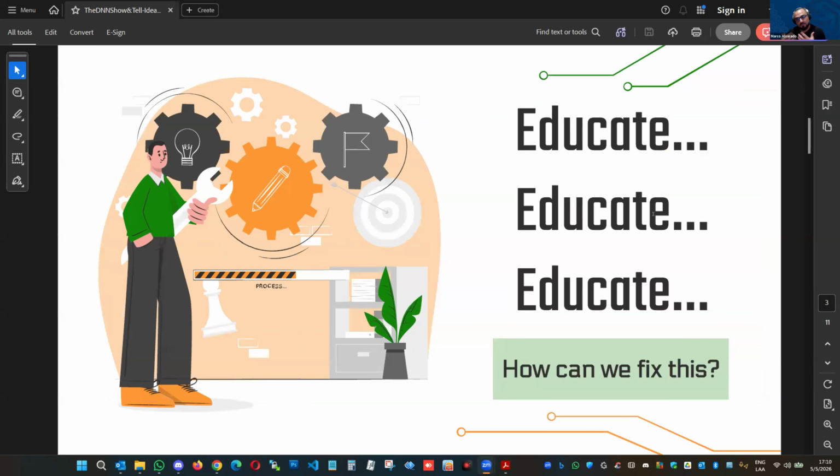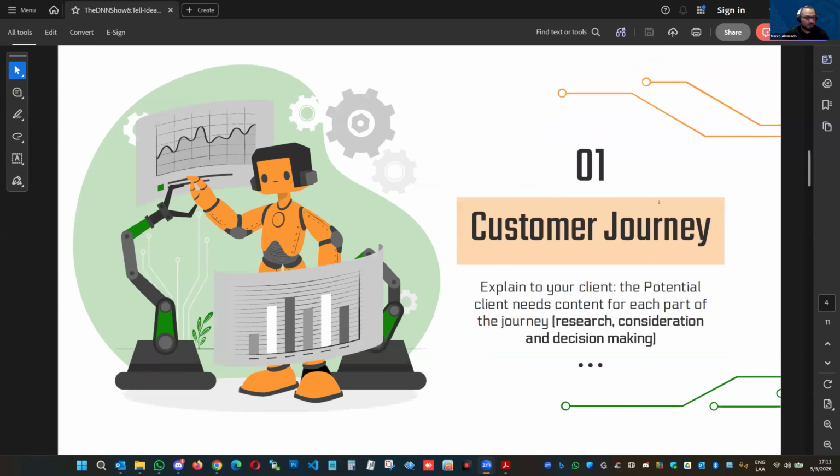From our perspective, from my agency and how we try to resolve these scenarios, it's educate the client, educate the client, educate the client. Now, how can we approach this idea? We do it in two different ways, and we mix them. The first one is that we try to explain to the client the customer journey. It's important for the client to understand that every person who visits a website is in a different journey, and we need to have content for each of those journeys.